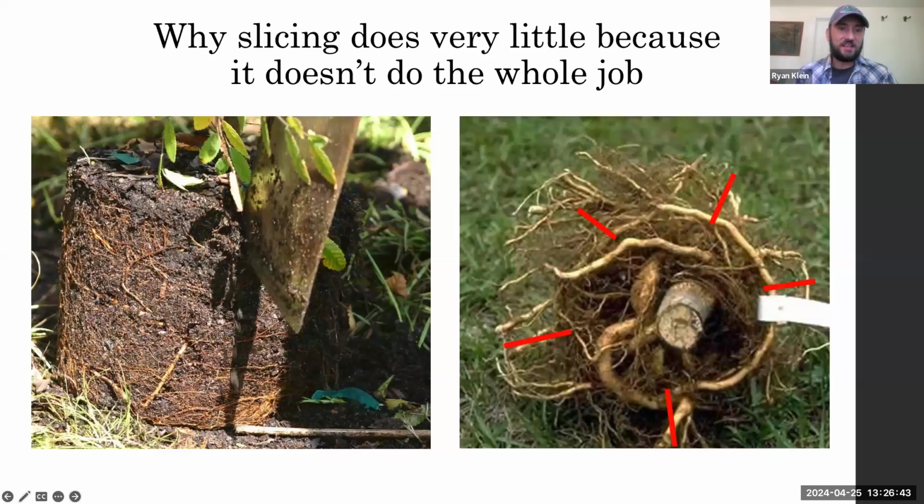The only problem with slicing is depending on where you make your cuts. So those radial cuts, think like a bike spoke. You might not be cutting the root to where it's going to be growing straight out into the landscape. You might cut it at a point where it's still circling. So you're not really correcting the defect as well as you could if you were shaving.